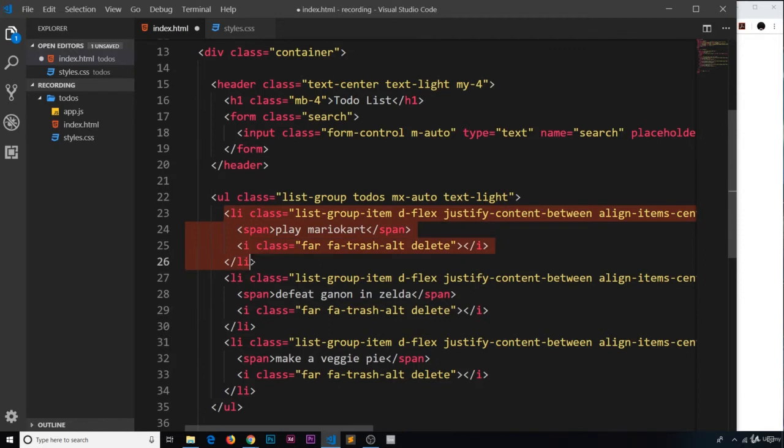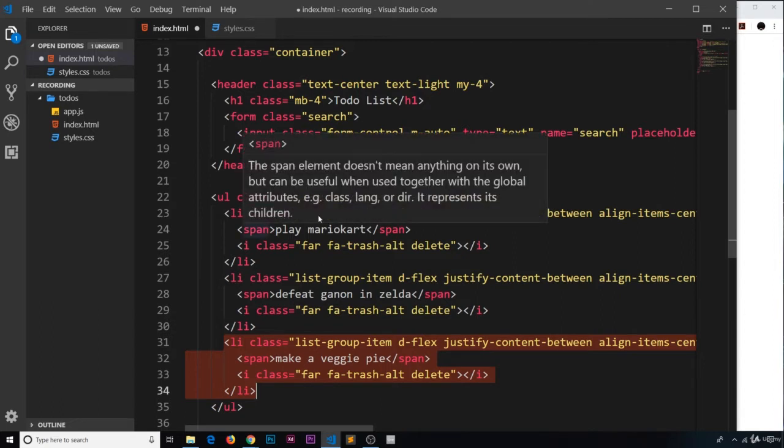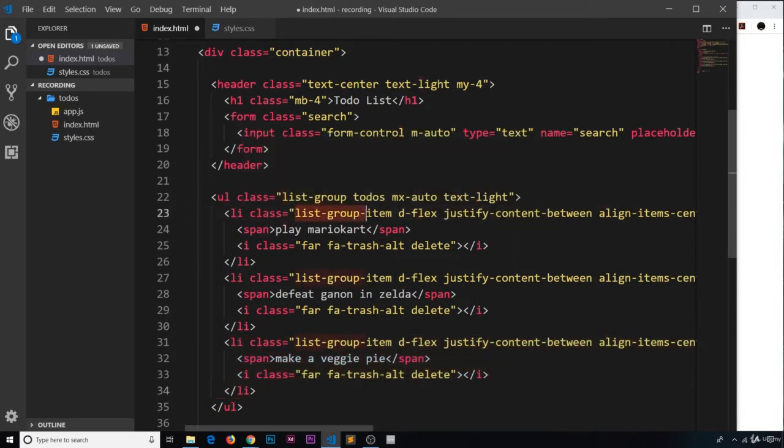Then each li down here is going to be one to-do. So we have 3 to begin with, and we're hard coding these to begin with. So each one has a class of list-group-item. That again is a bootstrap class to style these list items.